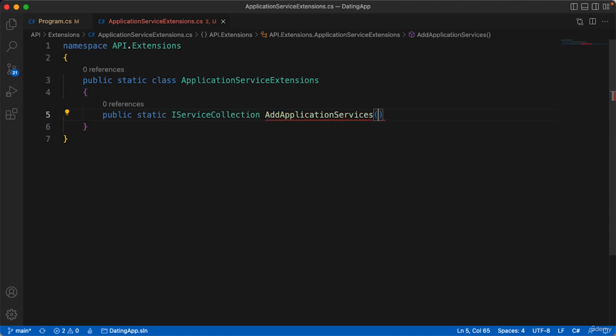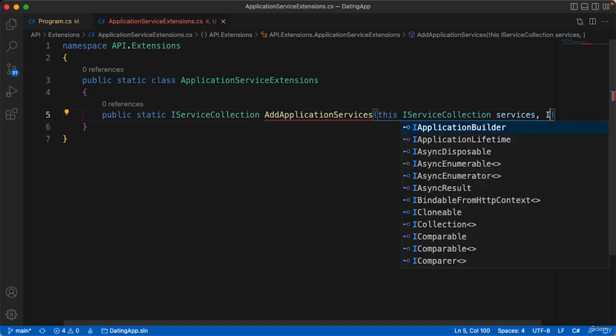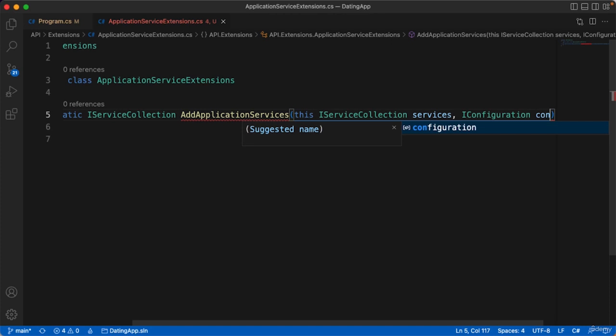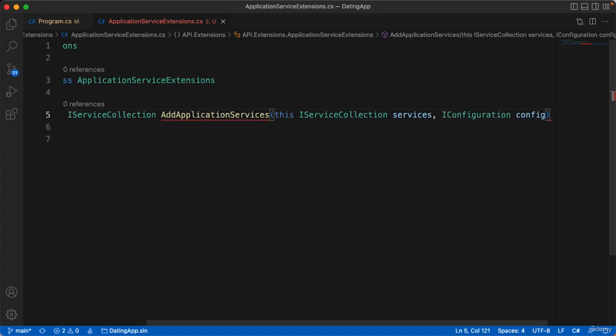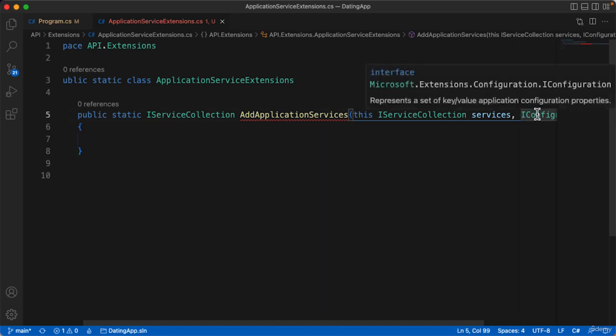Now we need to specify the thing that we are extending, so we use the this keyword to do that. We're extending the IServiceCollection, and we'll call it services. We can also pass arguments into this, and we're going to get our IConfiguration and call it config so that we can also use that inside here as well. And let's move this down so it fits on the screen.